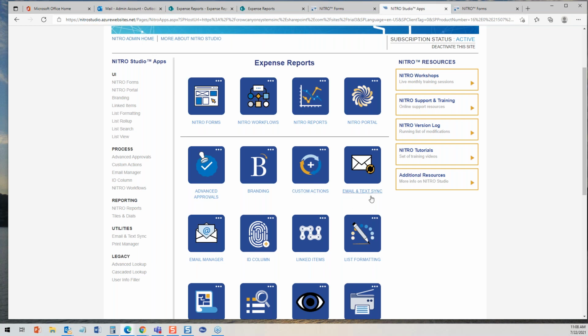We have email and text synchronization, so you can send in emails. Also now we have SMS texting, so you can text somebody, like, hey, we got your ticket, or you need to approve this, or whatever. We have many other features here.